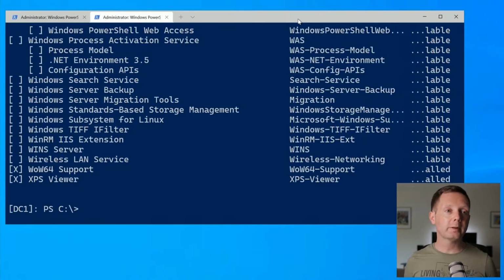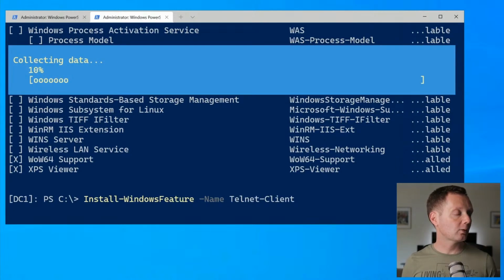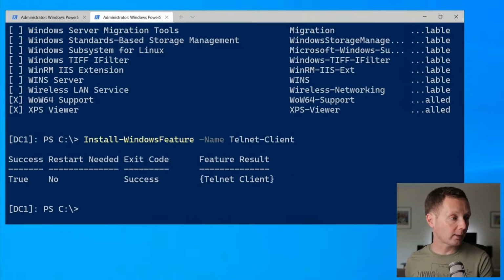If I want to install a feature, all I need to do is use the Install-WindowsFeature commandlet and type the name of the feature. So I know here there's a feature called Telnet Client. So I can install that, and now you can see it will go away and install Telnet on this server. And now you can see that this feature has installed and that there's no need to restart the device.